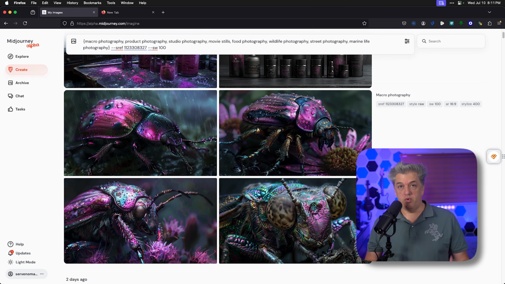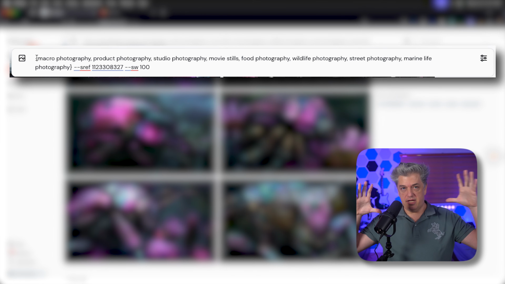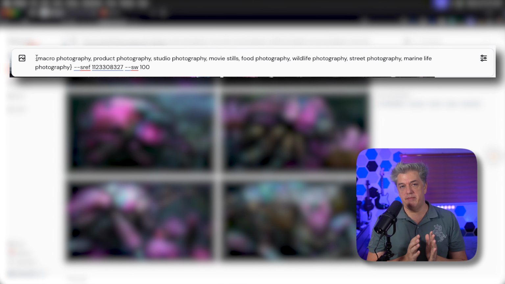The images are going to run bottom up because the most recently generated image will be the last from the list. So our first image is macro photography with this style reference code. So the prompt, when you have things inside of the 2 brackets, everything between a comma becomes a new variable. So we have 8 different variables here: macro, product, studio, movie stills, food photography, wildlife, street photography, marine life photography. So we're going to see each of these examples.